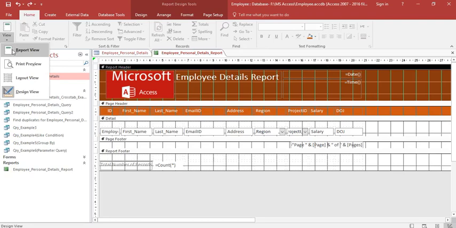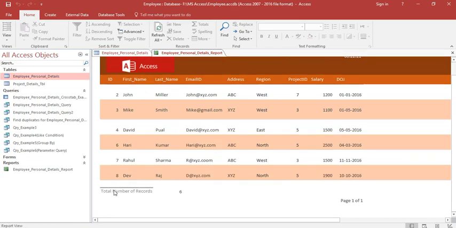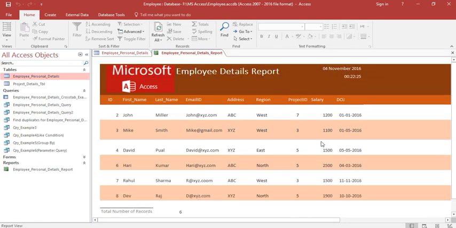Home, View, report view. Microsoft logo, employee percentages, title, date and time stamping, all my fields, then below the total number of records and Page 1 of 1 information. So everyone, this is our custom reporting.